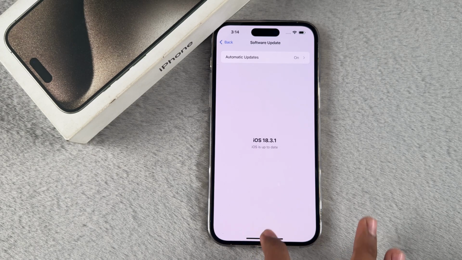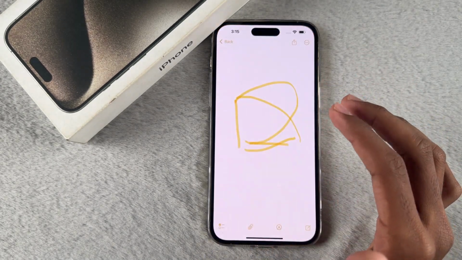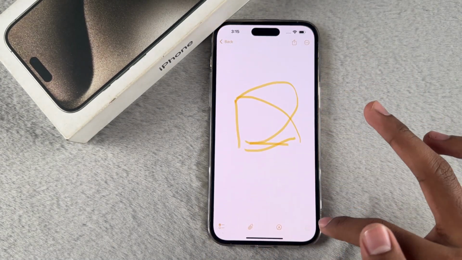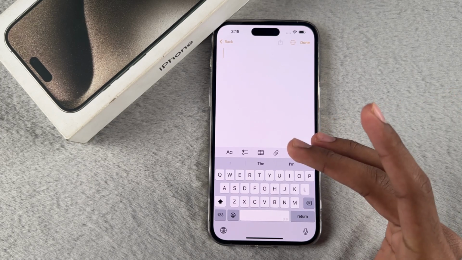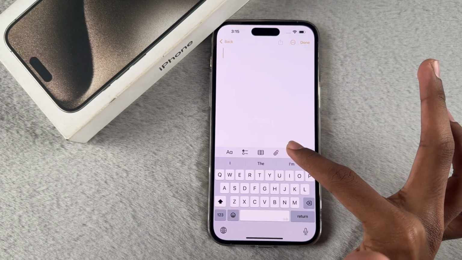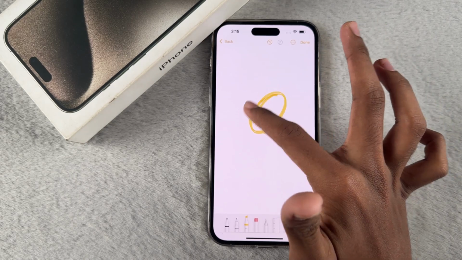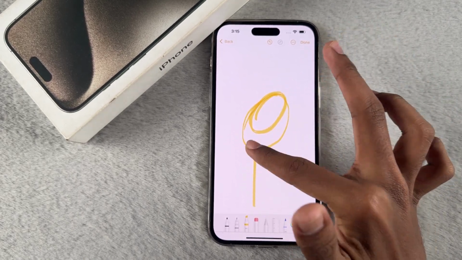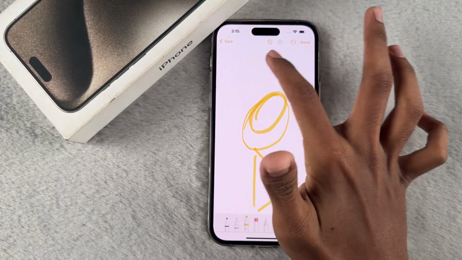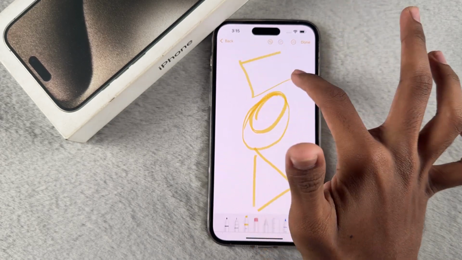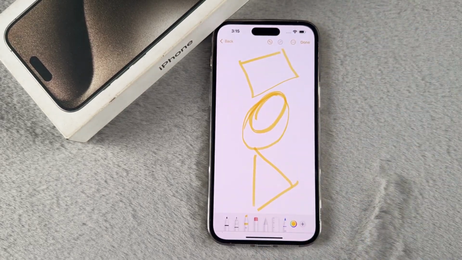Once updated, open the Notes app, create a new note like this, and then tap the sketch icon to draw something. For example, a circle, a triangle, or a box like this. Okay, then here comes the fun part.